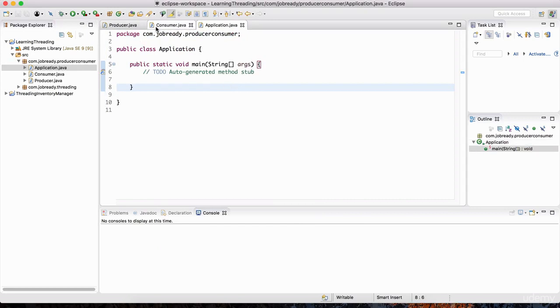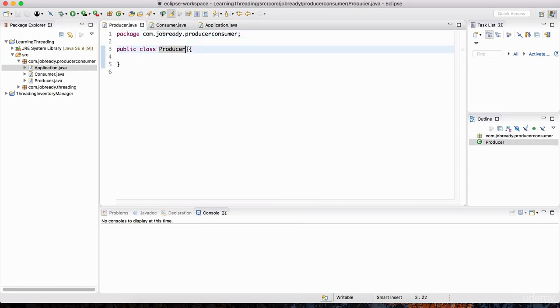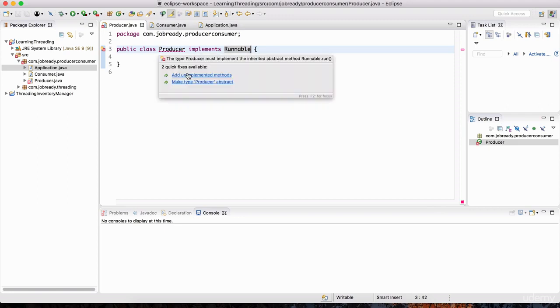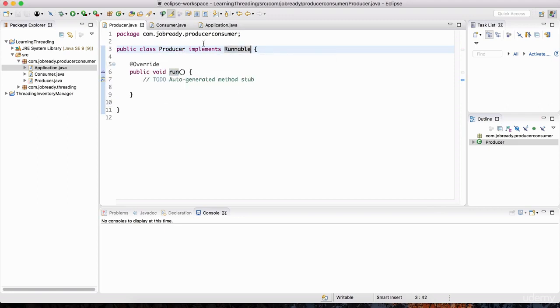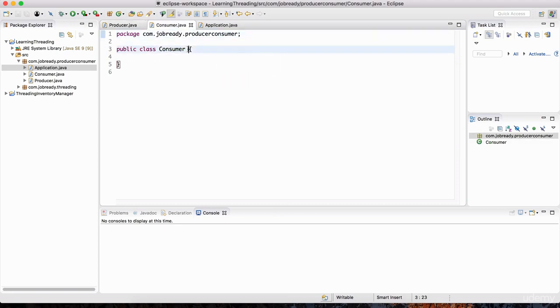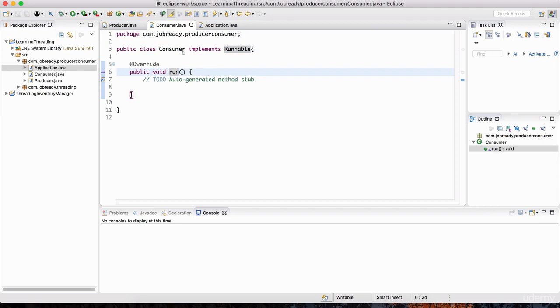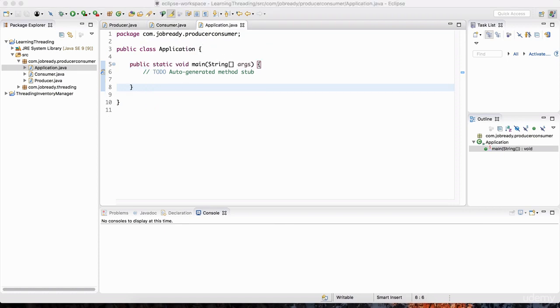So here in the class Producer, this is actually going to be a thread. So we want to implement Runnable. Hover your mouse and add the unimplemented method, which is of course the run method. And I'm going to do the same thing for the Consumer class. Like I said, threads, I want you to think of them as tasks. So we've got two tasks here: the producer task and the consumer task, and we're going to be executing these tasks in this Application class.